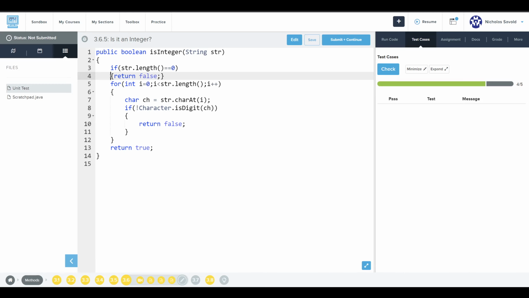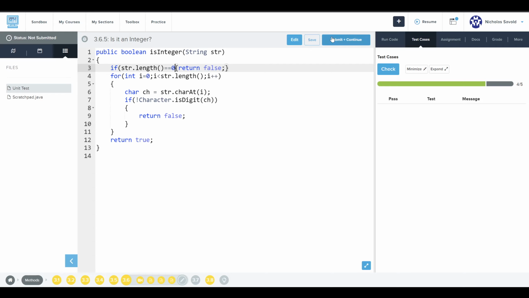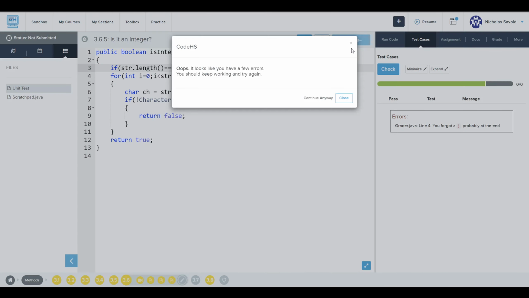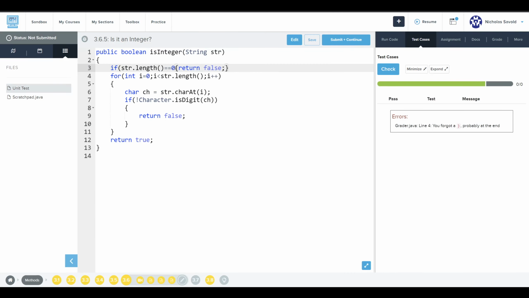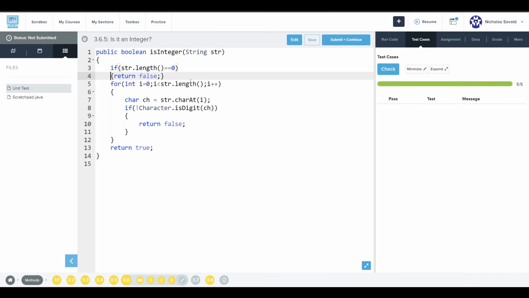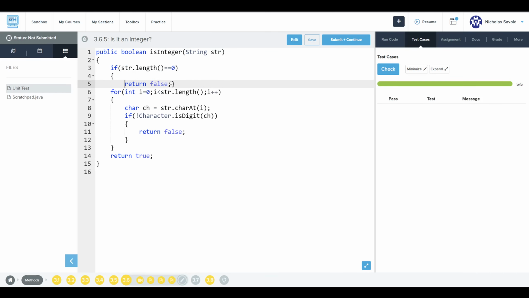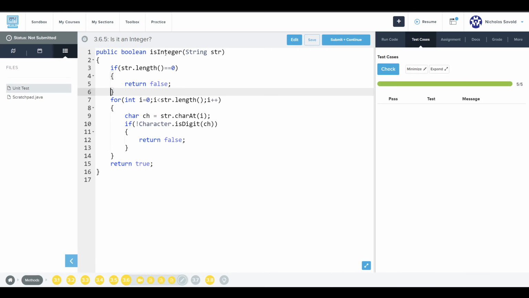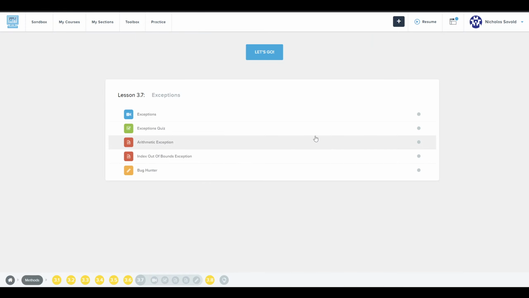Remember when I said you don't need spaces in Java? This will work. Ah, what a jokester. We didn't close the parenthesis. See, that's why you need to put spaces. It makes it easier to read. So why don't we be correct and put spaces? That's it for 3.5.